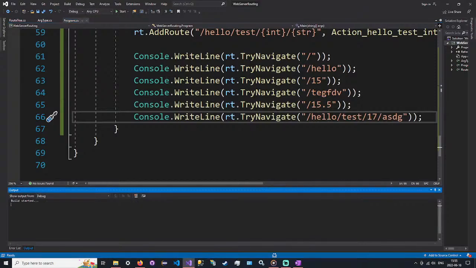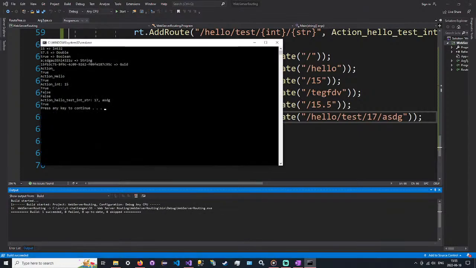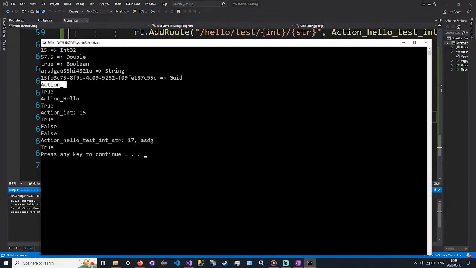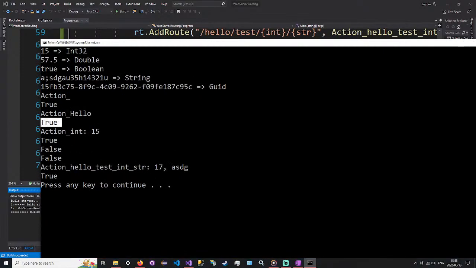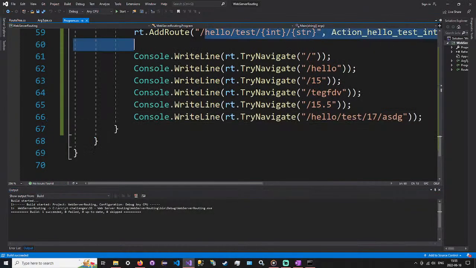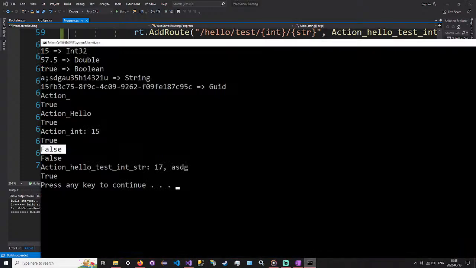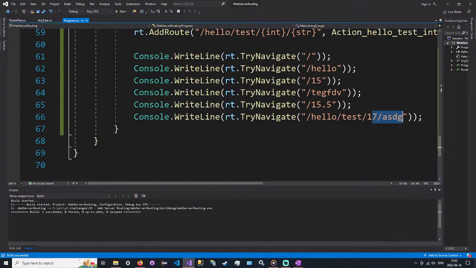and then I will walk through the debug with you. Okay, so what we saw is action got printed out true, so it found it. Action hello, also true, so it found it. Action int 15, it got an integer and it parsed it properly. False on the invalid string argument and also false on the double argument because an integer cannot parse that. And then this thing printed out as 17 and ASDG true. Exactly what we had here. Funny and cool and wonderful.